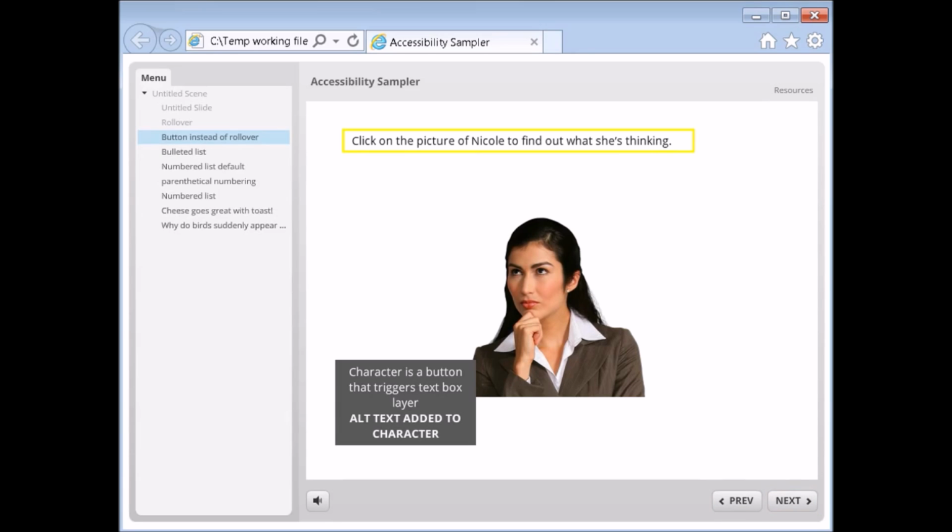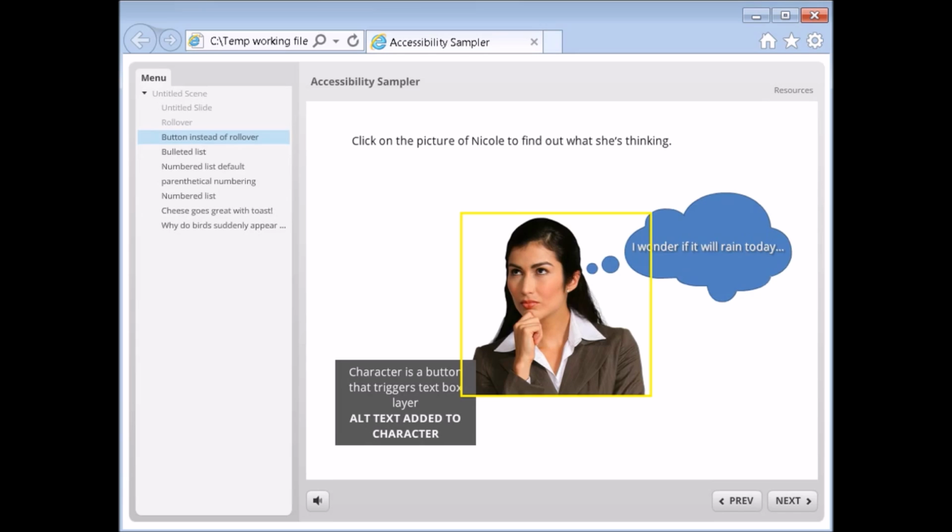It's basically the same kind of thing. Click on the picture of Nicole to find out what she's thinking. Except that what I've done... Nicole, neutral expression, hand on chin, looking off, thinking button. So I've told people to click on this picture, and it's been indicated by the screen reader this is a button. So now when I press the space bar, it activates. Tab, I wonder if it will rain today. And I'm able to tab to a place where I can read that text. So that's a better way to do a rollover type effect.